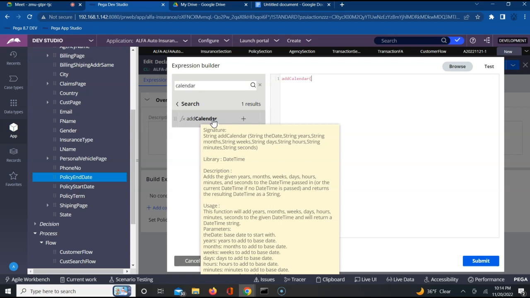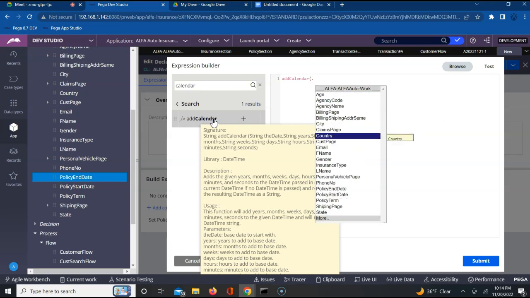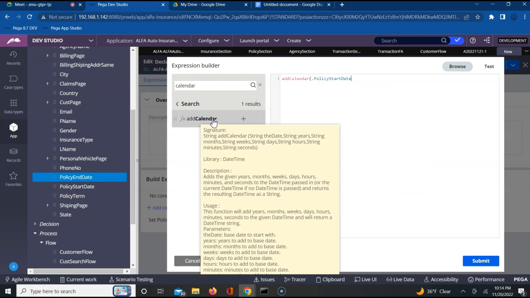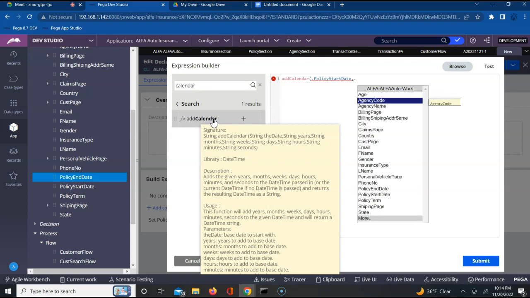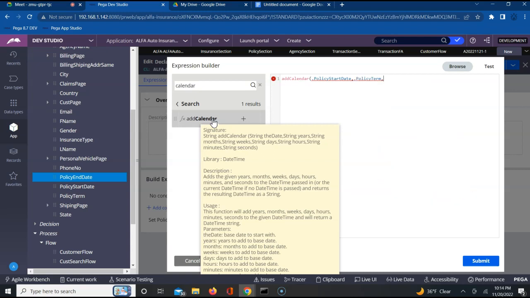Yes or no? Those are two things we are getting there, right? If I do a dot, I can look for policy start date. This is the date from where I want to start, and number of years is nothing but the policy term. Does it make sense? And I don't have months. If I don't have anything for months, I can say 0. If I don't have anything for days, I can say 0. If I don't have any for weeks, I'll say 0. For hours, I don't have anything, I'll say 0. Minutes, I don't have anything, I'll say 0. Seconds, I don't have anything, I'll say 0. Now I'll close this bracket.